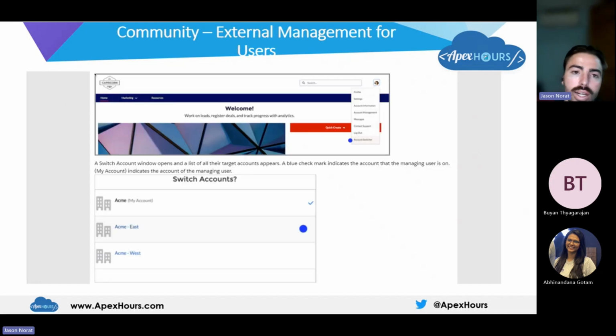So with that said, here are some of those things that I was mentioning, right? You've got that switch accounts. So imagine I log in and I see that my target account appears. You've got a blue check mark indicating the account that the managing user is on, and then you've got My Account, which indicates the account of the managing user. So coming in here and being able to toggle that functionality and having that permissioning is key for any of these things going forward.